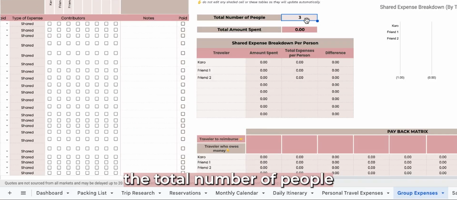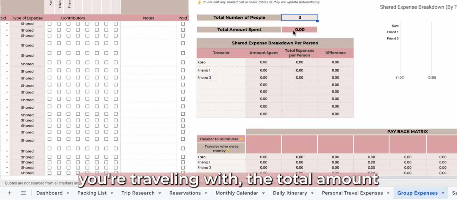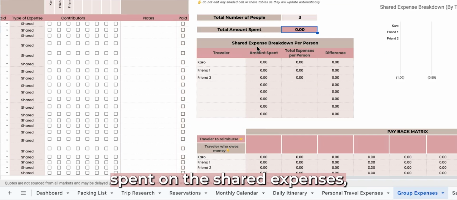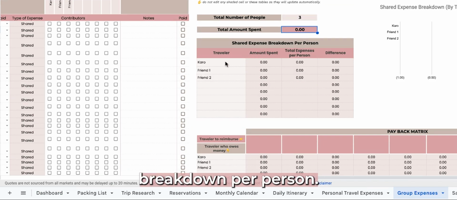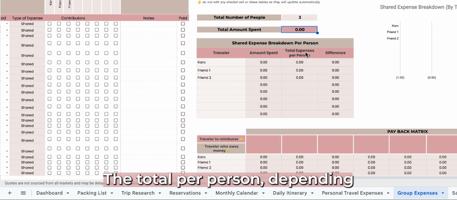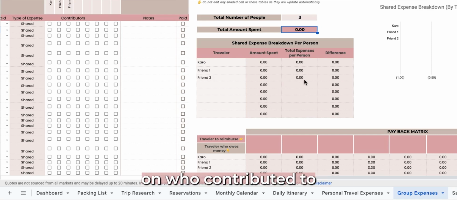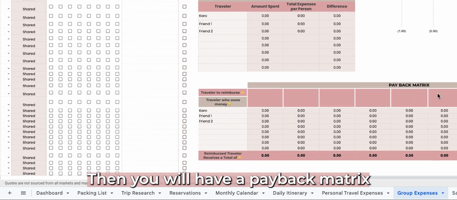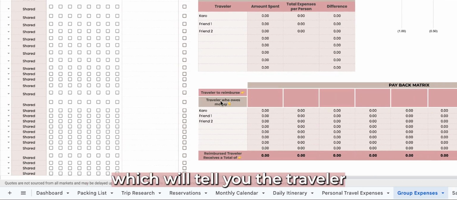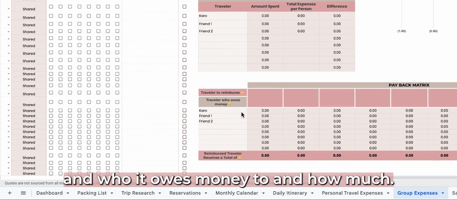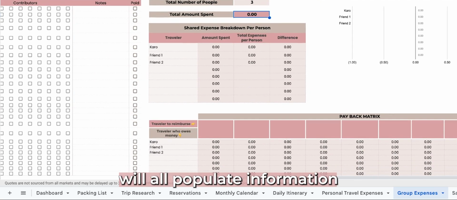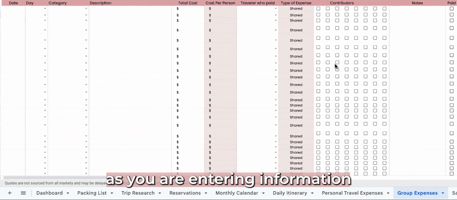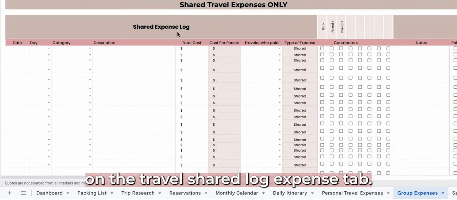Now, here you have the total number of people you're traveling with, the total amount spent on the shared expenses, and then you have an expense breakdown per person. So the travelers will be here, the amount spent will be here, the total per person, depending on who contributed to that expense, will be here, and the difference. Then you will have a payback matrix, which will tell you the traveler who owes money below and who it owes money to and how much. Now, these tables here will all populate information as you are entering information on the travel shared log expense.